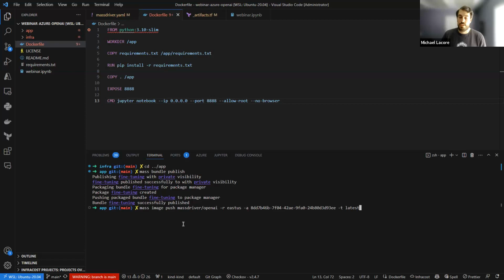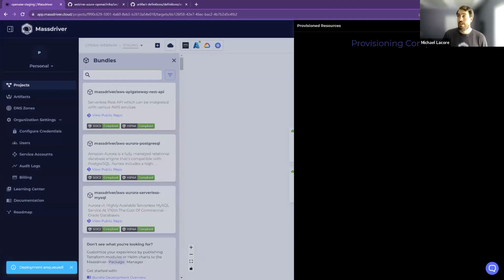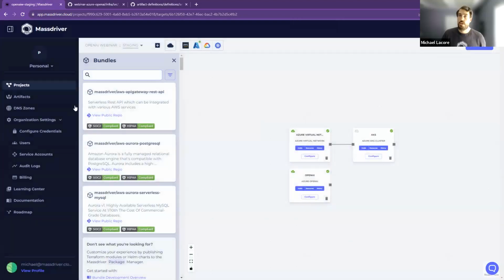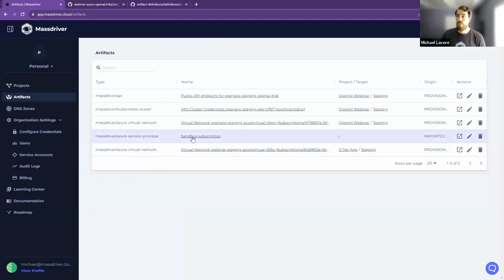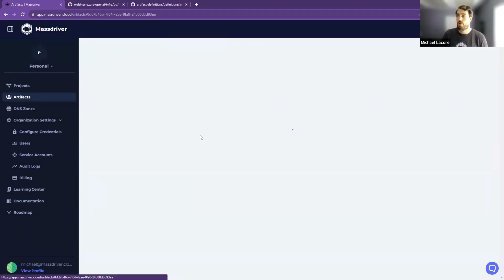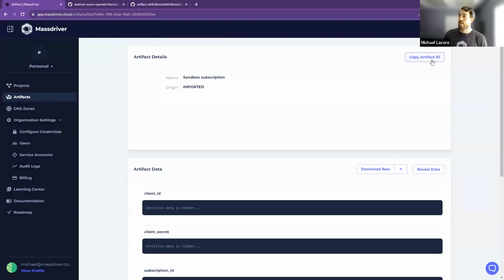And then the next argument, which is -A, is our artifact ID. Now, we will need to add our artifact ID by going into Massdriver. I'm just going to show you how that looks real quick. We'll go ahead and switch into Massdriver. We're going to click on artifacts here on the left. And then we have our Azure Service Principal artifact. We'll go ahead and open that up. And then we can click copy artifact ID.